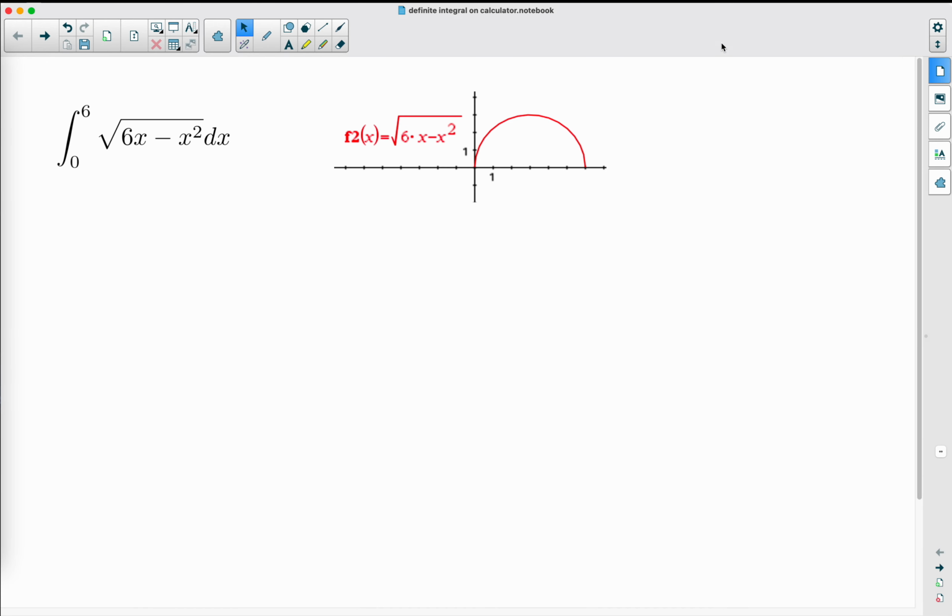This is a short video to show you how to do a definite integral on a calculator. I've got the definite integral of this function, the square root of 6x minus x squared, and there's a picture of it. We want this area. I chose this one both because it's on the homework assignment I'm about to go over, and because it's pretty obvious what that area is.